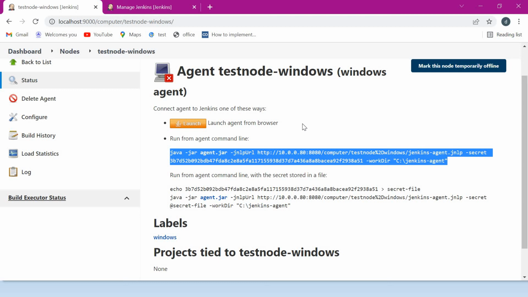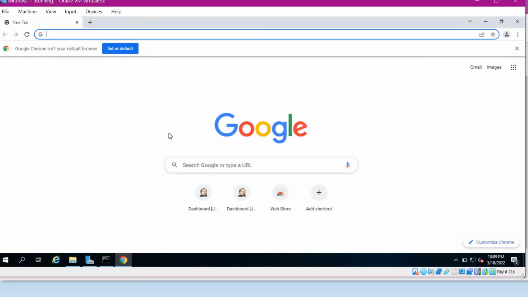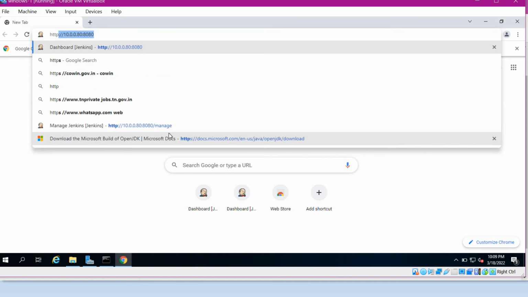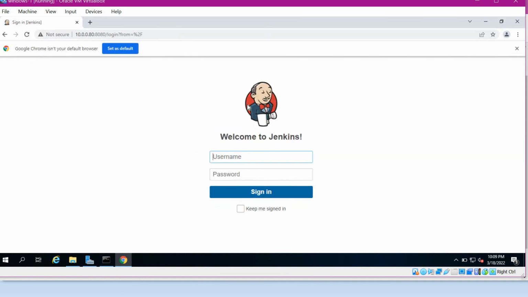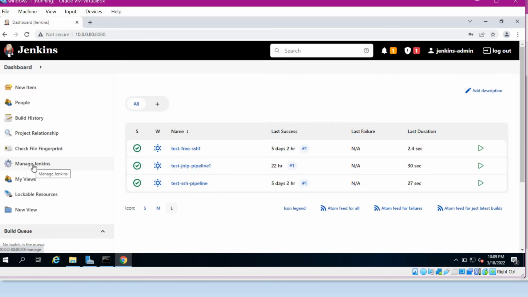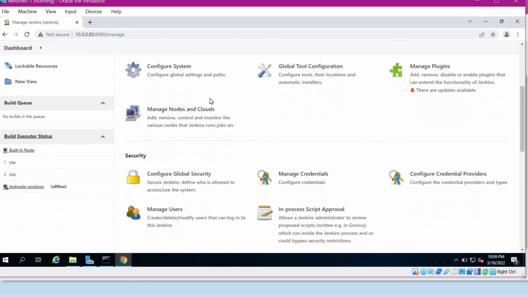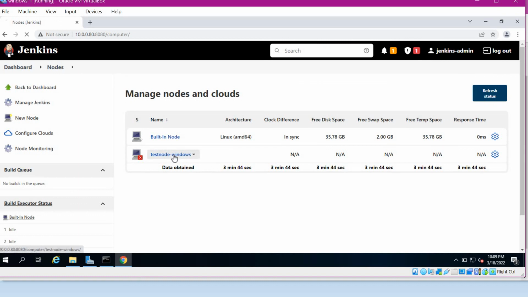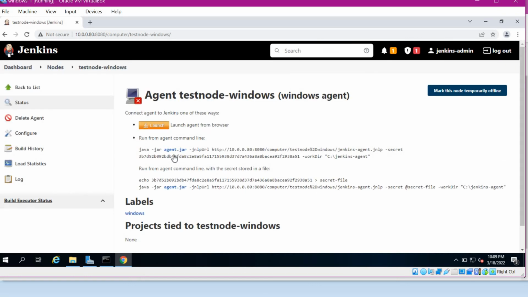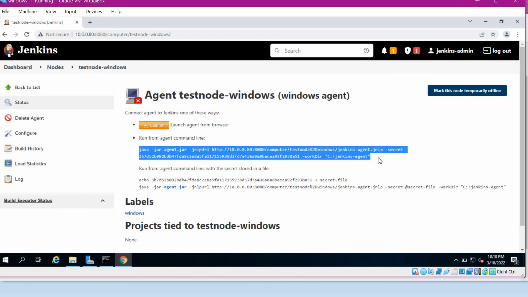Let me go to the Windows machine again and open Jenkins inside it. Log in with the admin user. Click on manage Jenkins and go to the nodes. We have to click on manage nodes and clouds, and choose the node we just created. Either we can use this command for connecting to the Jenkins master, or we can directly launch it from the browser. Let me use the command line option first and later we will use the launch option.